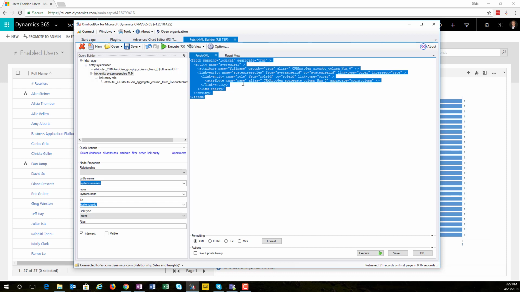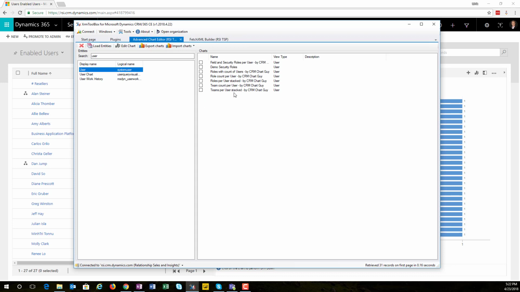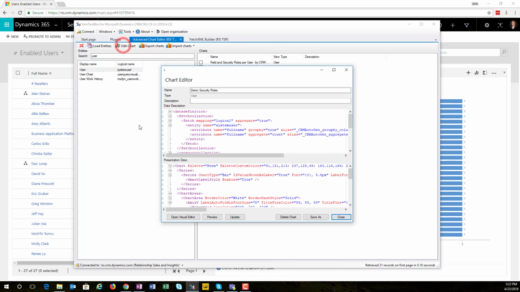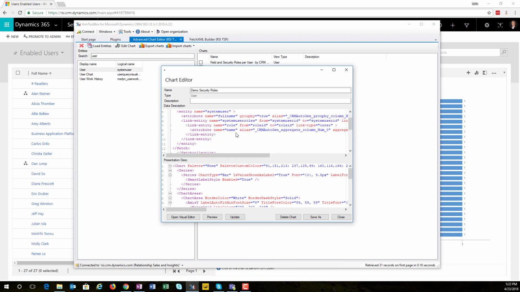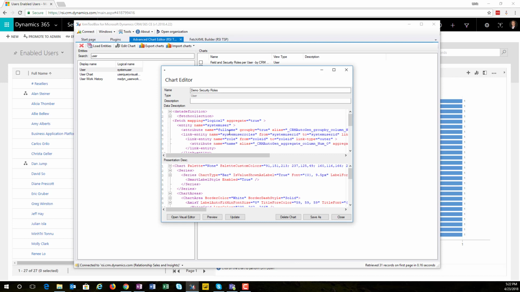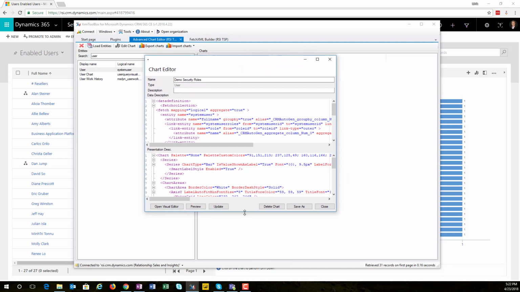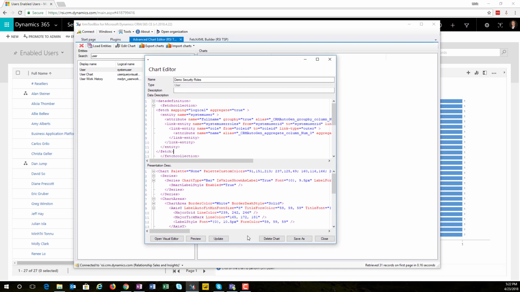So I hit Control-C on my keyboard, and I'll go back to the advanced chart editor here, and then I'll open up my demo security roles again. I'll say Edit Chart. In this case, I'll basically just replace the fetch. There you go. So that's the fetch that I basically just created with the FetchXML Builder from Jonas. So it's a great tool. I highly recommend it, especially for testing and any other time you actually want to work with the FetchXML itself.